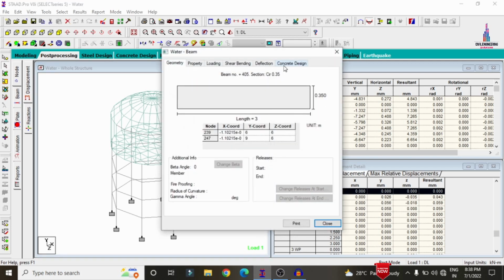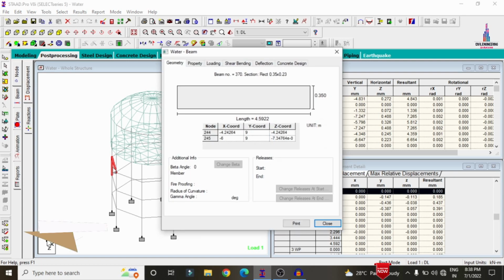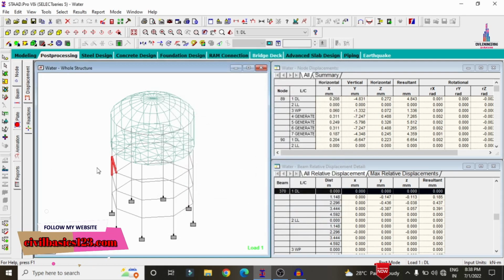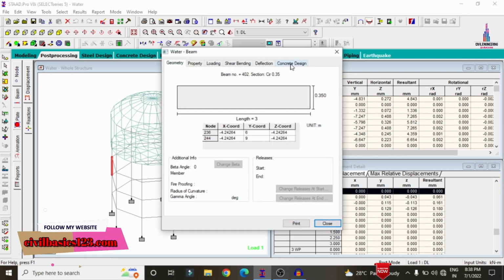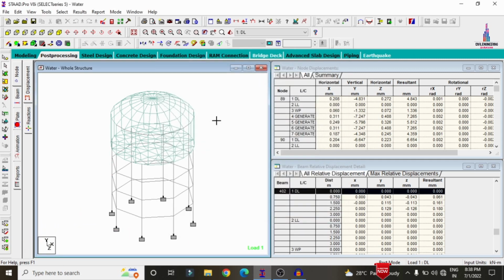I am selecting the column section here and clicking on the concrete design. Now we can see it requires approximately 6 numbers of 12 mm diameter bars for the respective column. In the same process, I am selecting this other column section, which comes under the designing section, concrete design. It consists of the same amount of reinforcement.